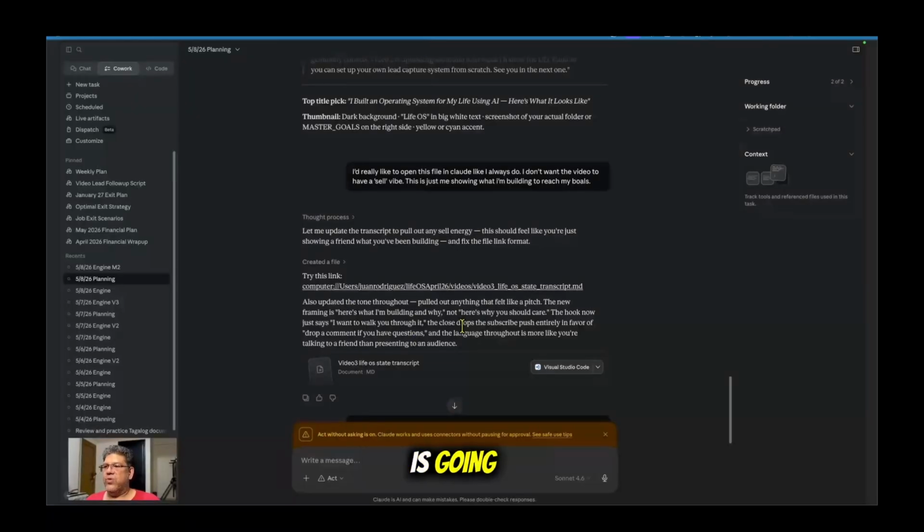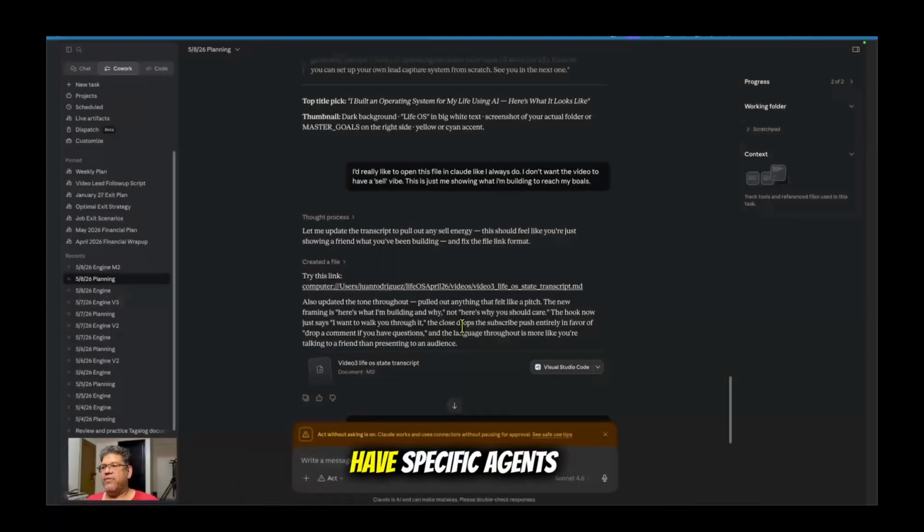Where this is going, as I said, I want to eventually move this out into my own application. I want to eventually have specific agents for every one of my life goals. So, one agent for physical fitness and longevity, one agent for finances. Right now, I'm using one agent, but eventually, I want to split that up and fine tune each agent for every specific area of my life.